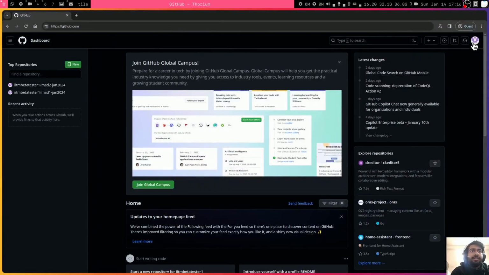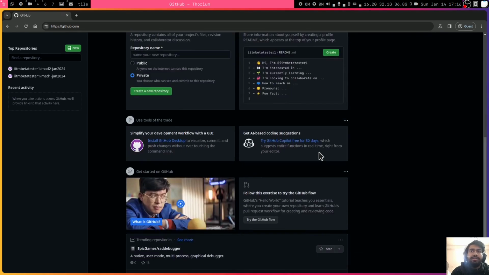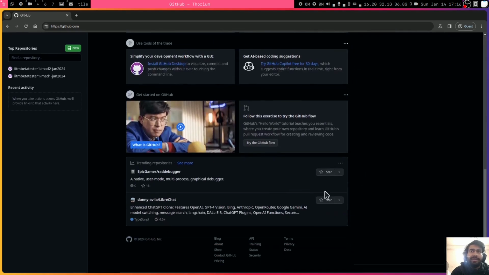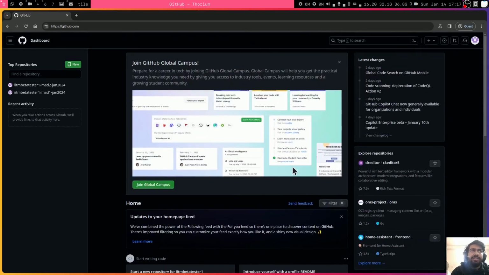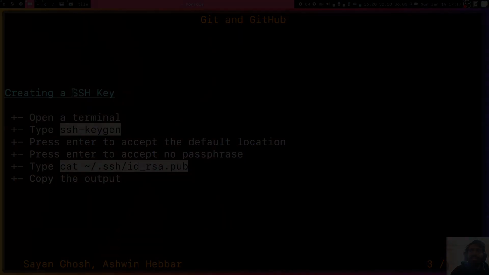Alright, as you can see, once you have signed in, you will be presented with a page like this. This will be empty, you won't have any repositories here. You will have a dashboard, which is basically all the news that is happening in the open source world. What we really care about is our repositories, which will be visible in the leftmost pane. Before we can push our local repository into GitHub, we have to create and add SSH keys.